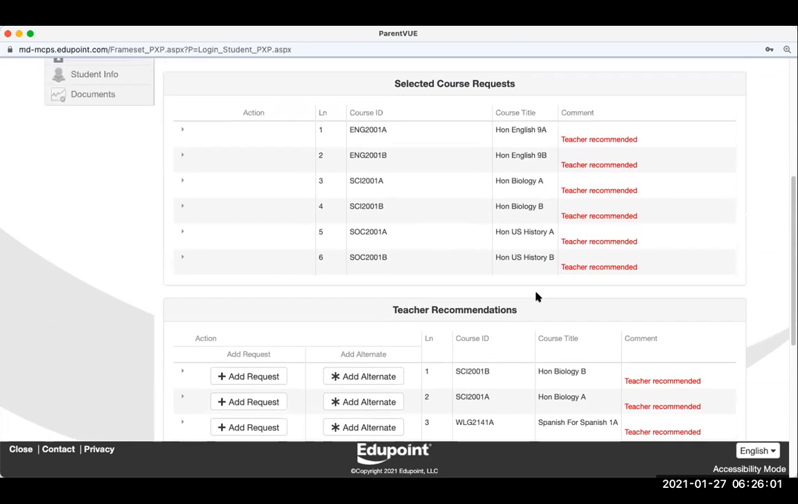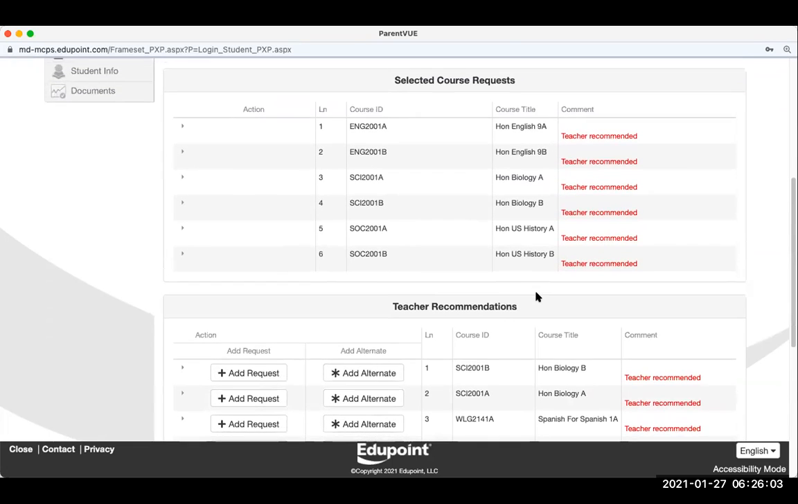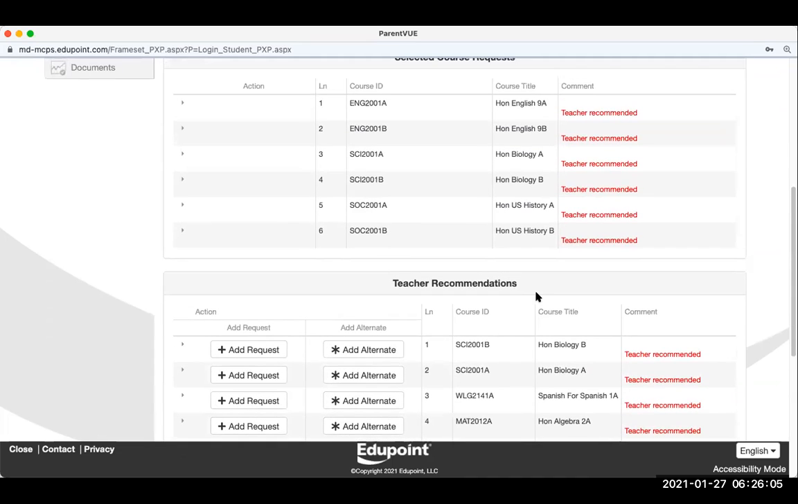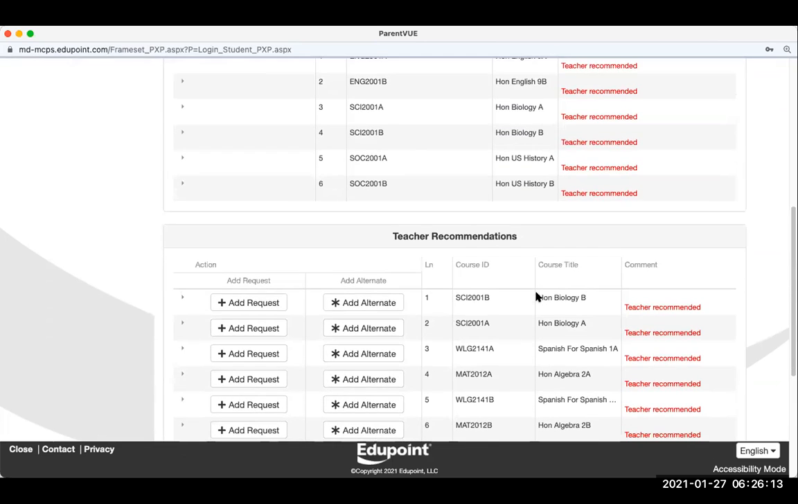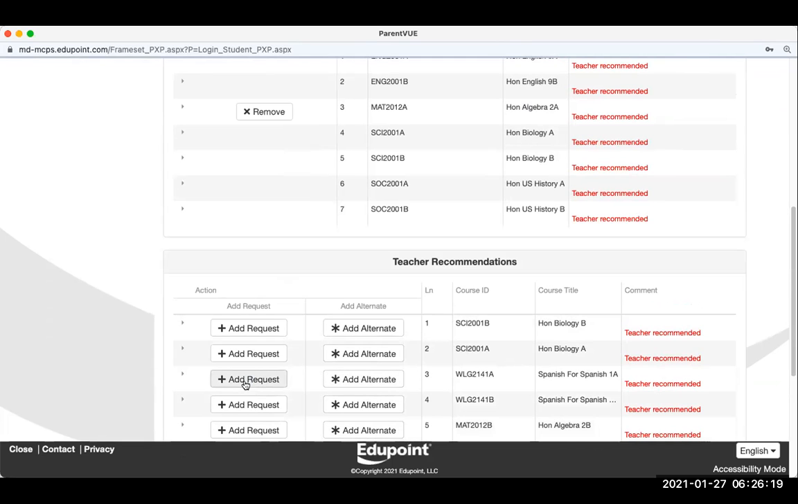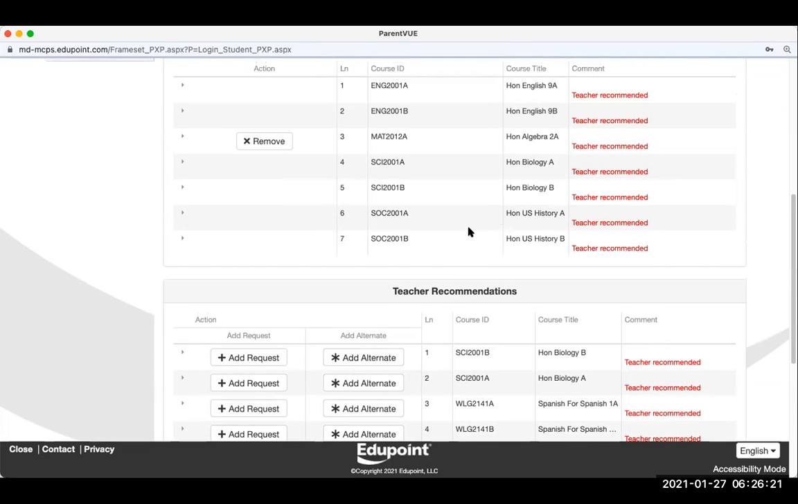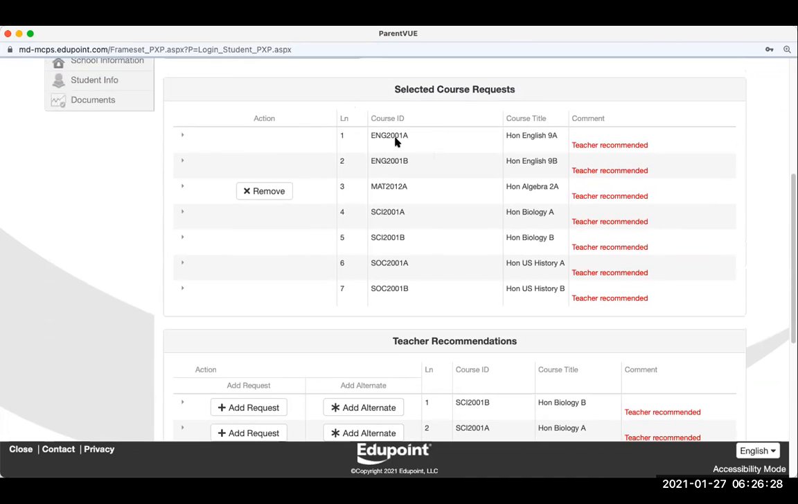So for example, this student has Honors English 9, honors biology, and honors US history. He wants to take honors algebra 2. The course was already recommended. So he'll simply add requests. And what do you know? The course went from teacher recommendation to student request course.